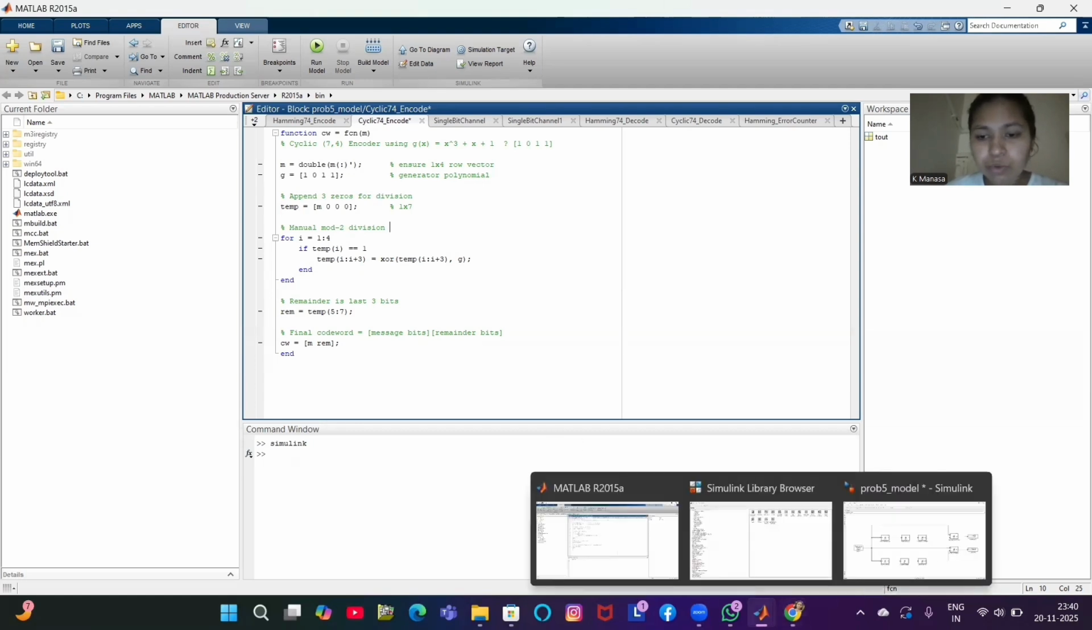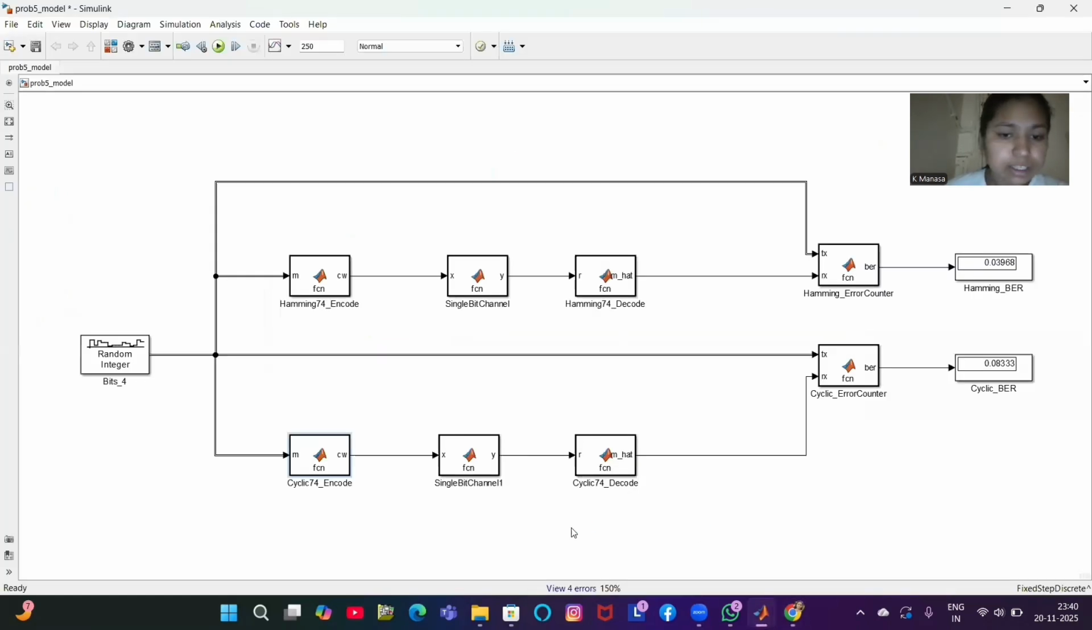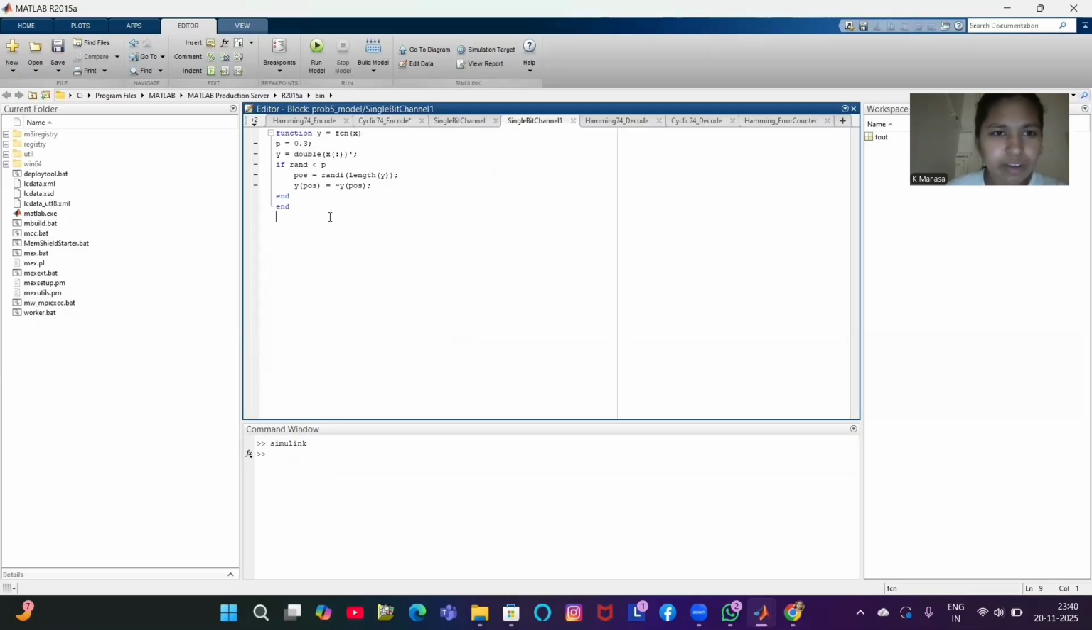And next we'll move to the next block, that is single bit channel 1. Here actually it is the same procedure that we did for the Hamming 7/4 encode. So I will just skip this one.